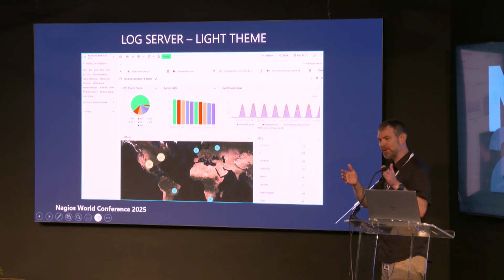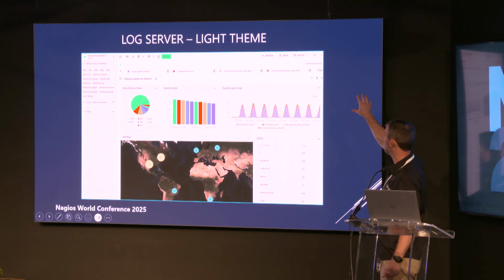You don't have to go to your user settings and scroll down. It's just right there in a drop-down. You can flip from light to dark if you want to. So that's really nice. But yep, there's a light theme.